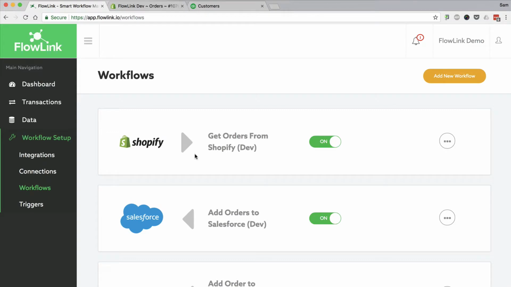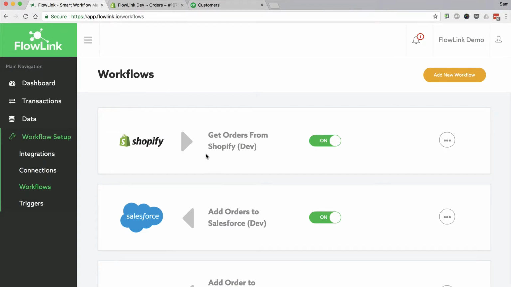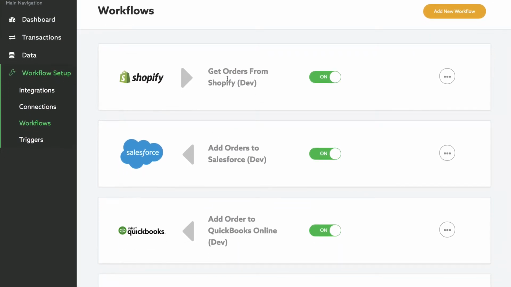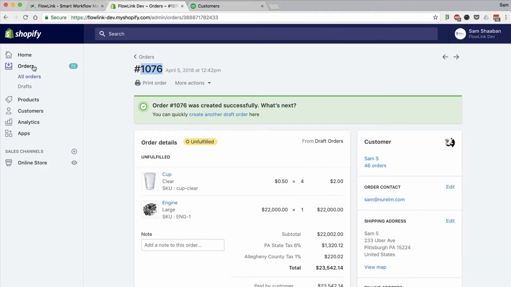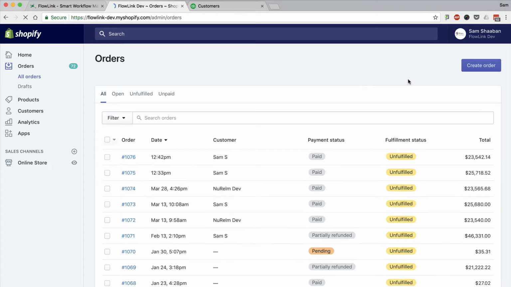Once I do that, I go to the workflow screen and I see that I've got the two workflows that I created plus a couple of others that I created earlier before this demo that we won't be looking at now. And now I'm just going to go to my Shopify instance, our development server, and I'm going to create a new order, and we'll see how this all works.